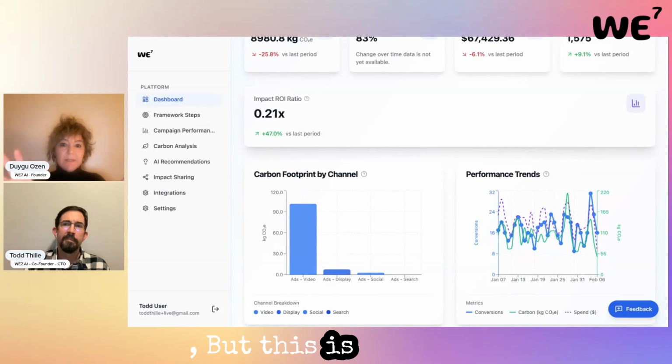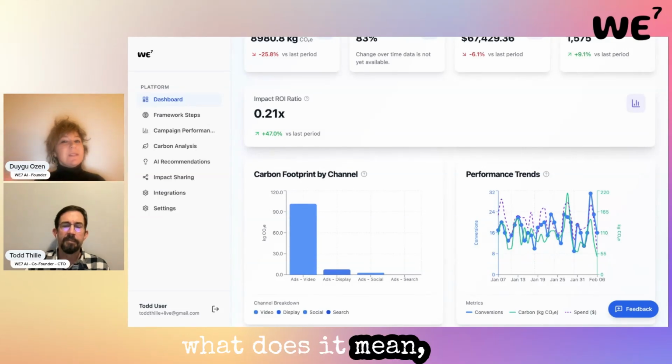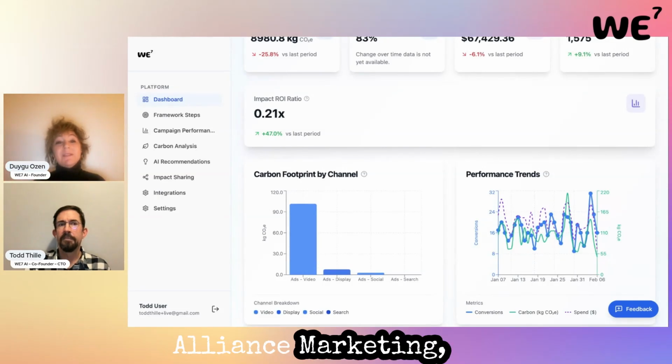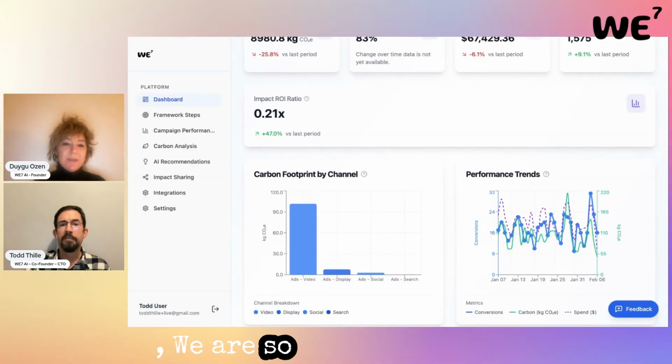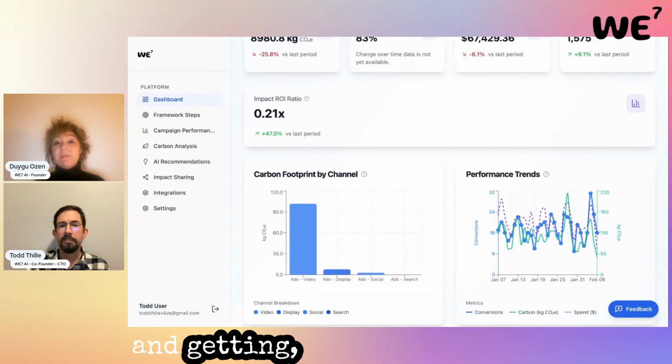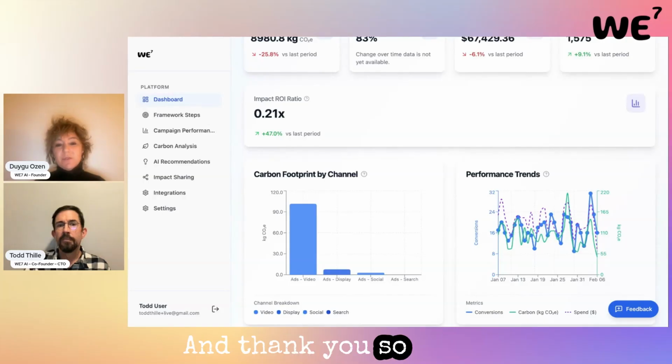But this is the first time a company will see what SDG-aligned marketing means, and also how they can implement it in their marketing. We are so excited for companies that are using it and getting benefits, both ROI and for the planet, the earth. And thank you so much, Todd.